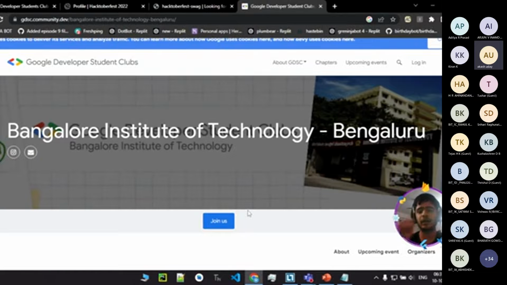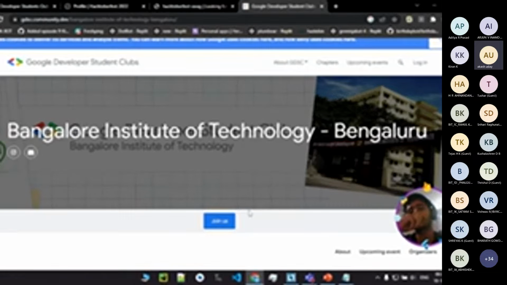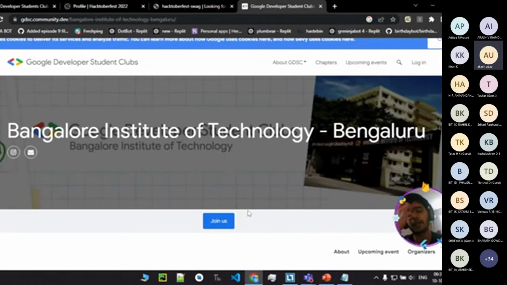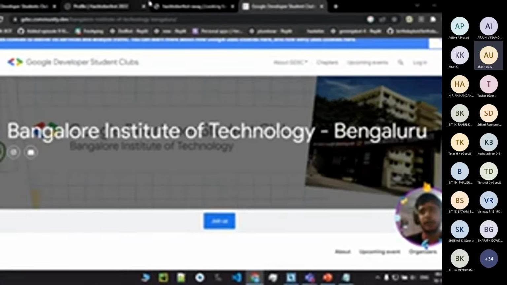And once you attend these events, you will get certificates which will be digitally signed, as I said again. So you can put it on LinkedIn or your resume, and it looks very unique there. It'll be by Google, of course.